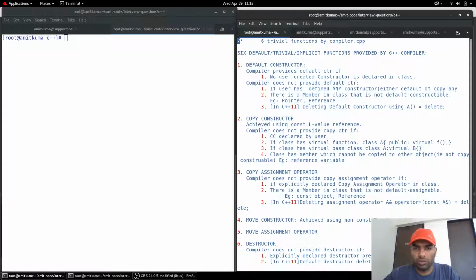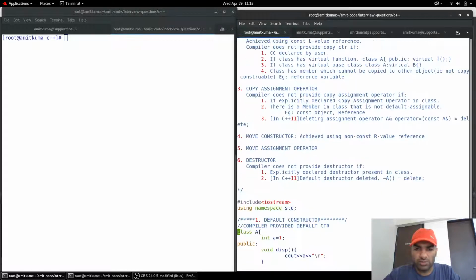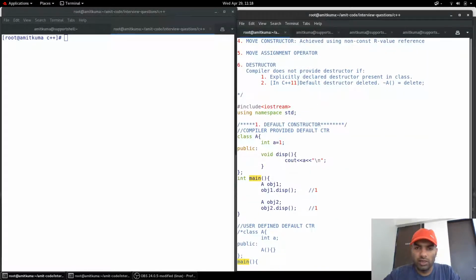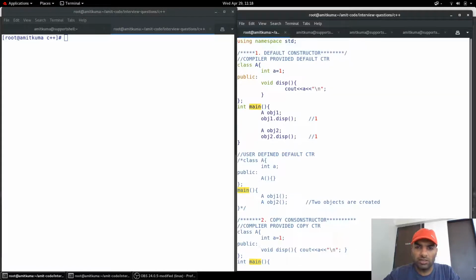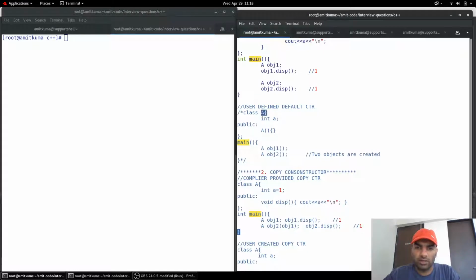So what is default constructor? First of all, what is a constructor? A constructor is a function with the same name as the class. As we can see here, we have a class named A. So if there is a function with the same name as the class, then we say it is a constructor.